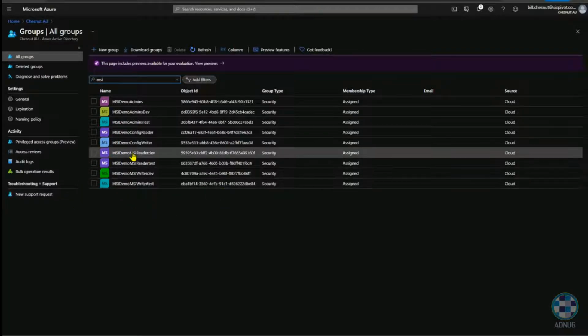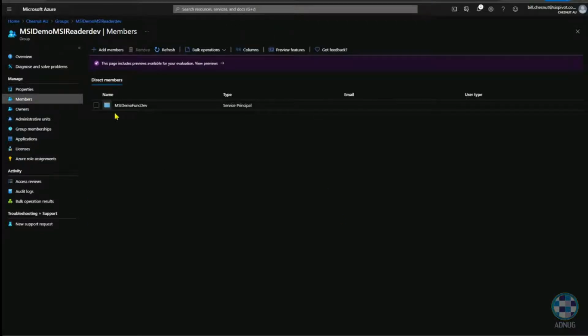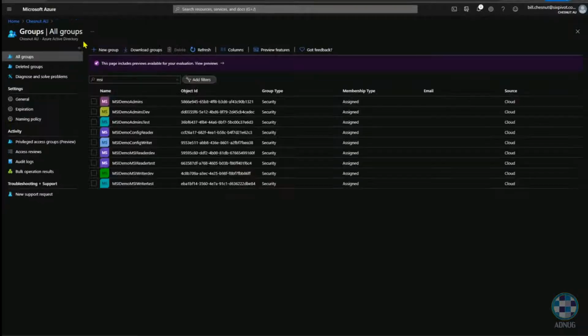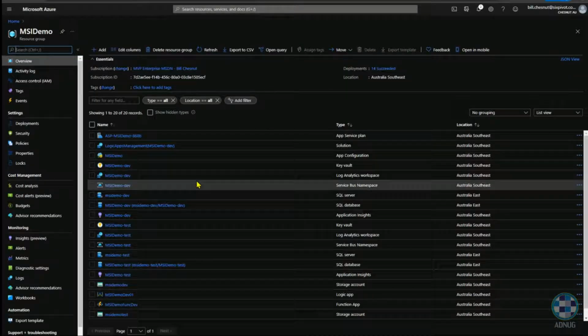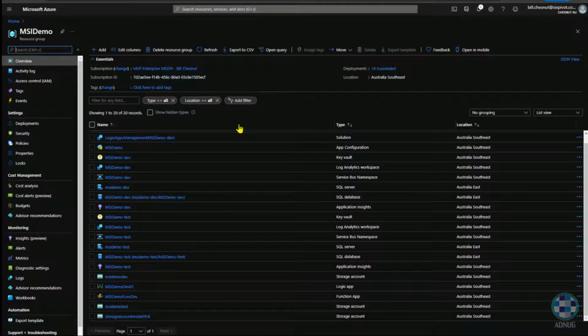If I go here and pick one of them, the reader dev, and go to the members, I've got a function app deployed out there, and I've got its MSI in that group. So basically that means that anything that's set up with that can use that. And if we go look now, I've got a lot of stuff in the resource group because I've put both my dev and my test in there, just more to be able to show it than the way I would probably do it in a production type thing.